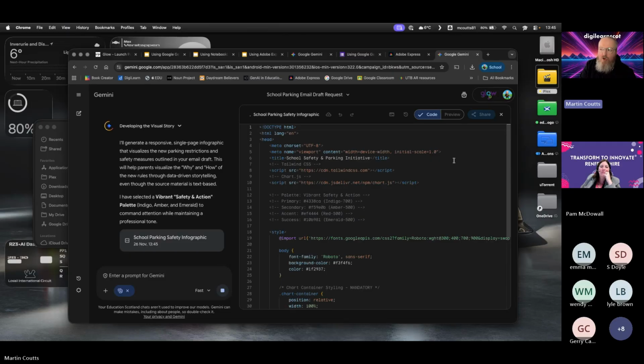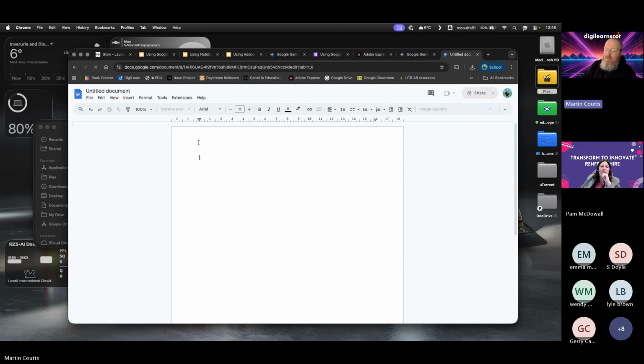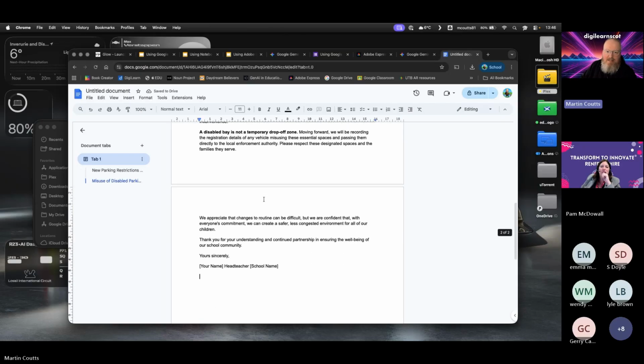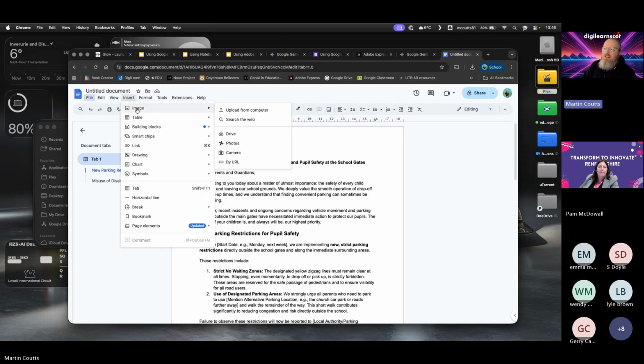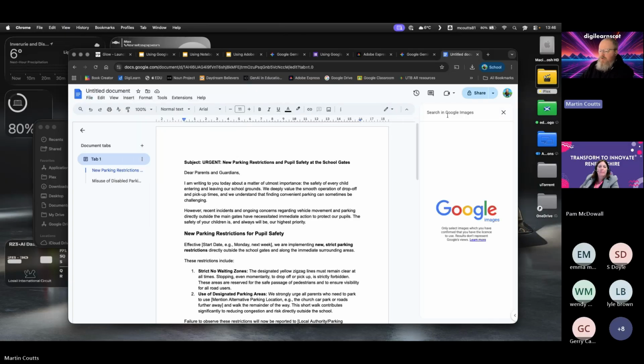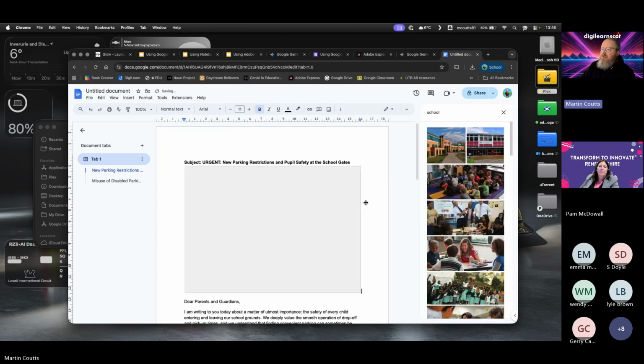Now we have the option to go with some of these different tools. What it's doing there is it looks like it's creating a web page, when really what it's doing, when this stops spinning, is giving me a preview of an infographic. But while it's doing that, if I go to Google Docs and start a new document, I can paste in my text. Now this is where I could add in my school logo if I wanted to. So I could insert an image, where I could upload or I could search. Let's just search the web and go for school. I could just drag this over.